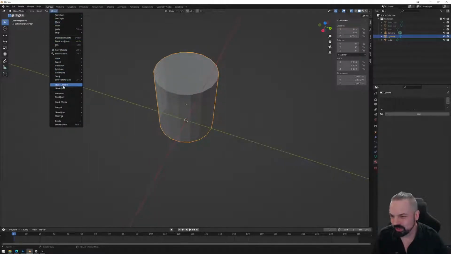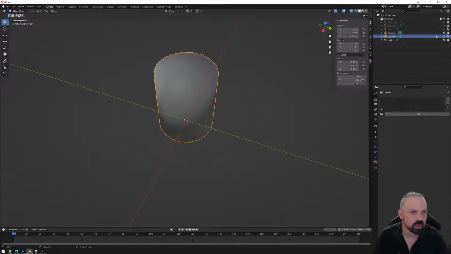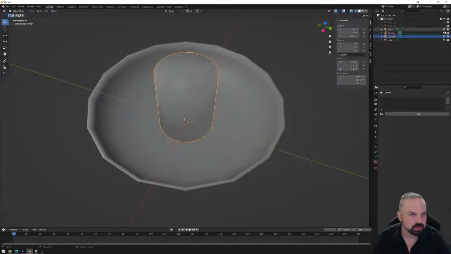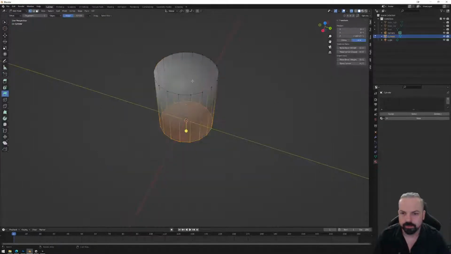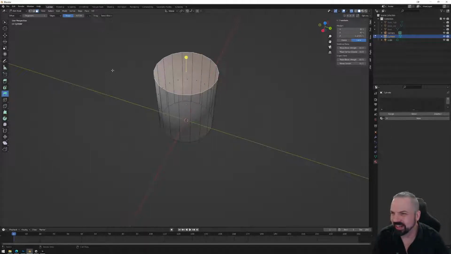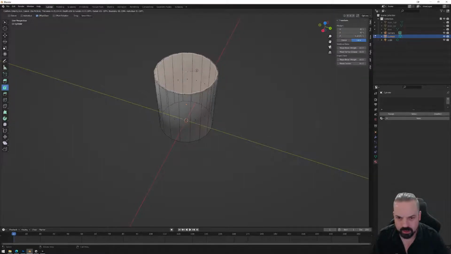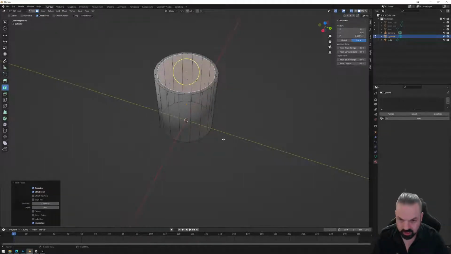Once again, we're going to put shade smooth on. Did we put that on the bowl? Yeah, we did. So that should be fine. Okay. What do we need here? We need an inset, like so. We need E.